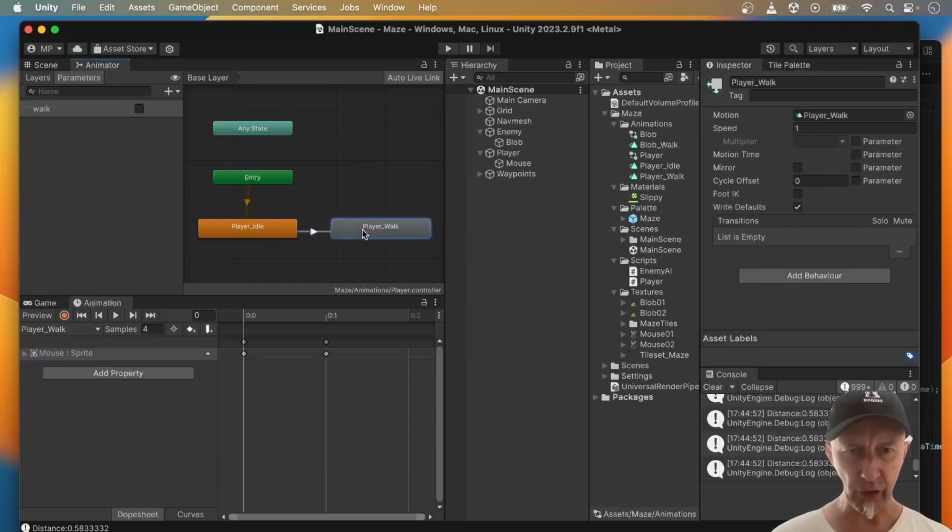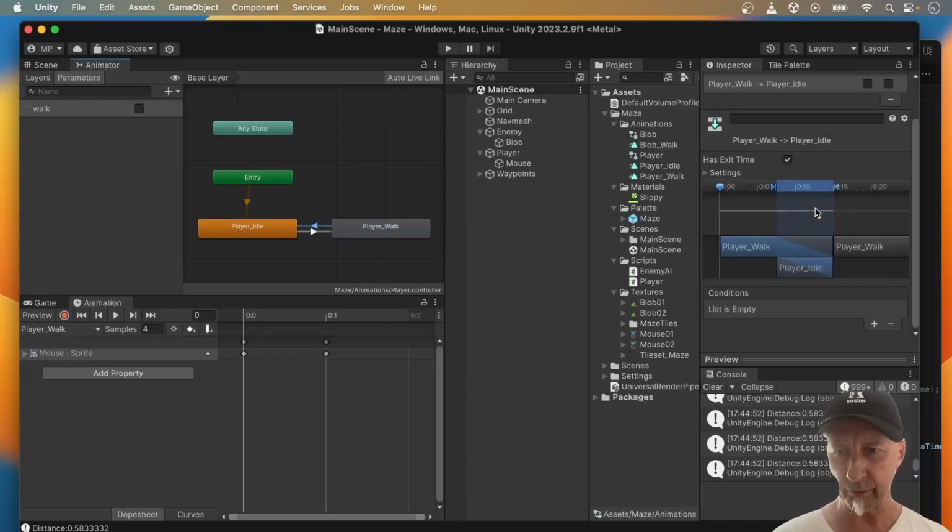And then we can do a transition back: make transition, left click here, click on that transition, add a condition, and it will go back when walk becomes false. So walk becomes true, bang over here; walk becomes false, bang back over to here. So that's how that works.